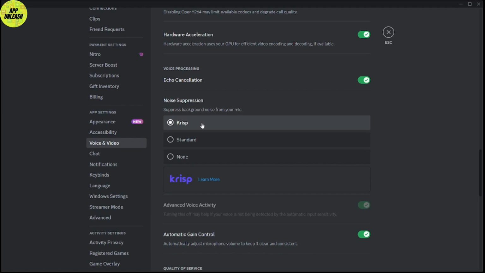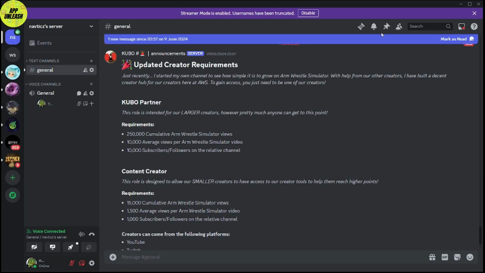Now if you go ahead and try to stream in your Discord, you will find out that your voice volume has been increased. It is louder and clearer now than before. So just go ahead and follow those steps and change your settings, and after doing that, you will also make your Discord stream louder.